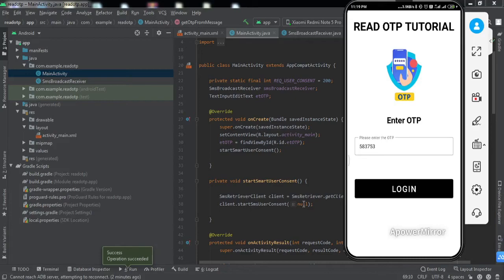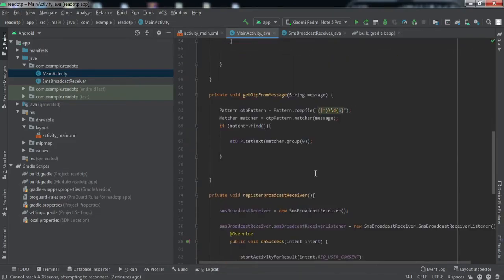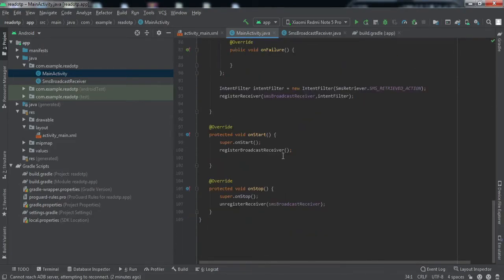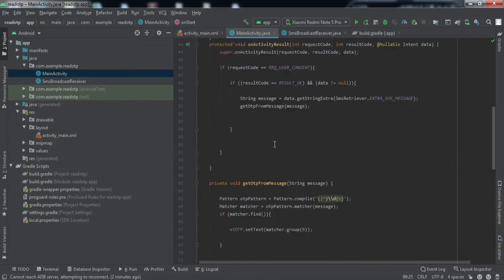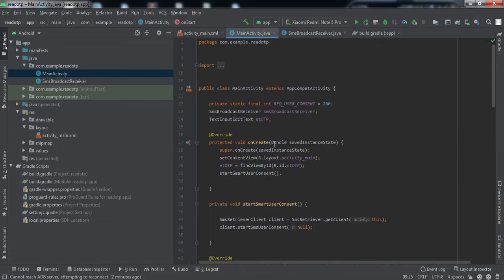And the third thing is, when you register this broadcast receiver, that means when this method is called, if I can just show you, when this method registerBroadcastReceiver is called, after that the text message should be received, right? Not before that. If the text message is received before registering the broadcast receiver, this feature will not work. So you have to take care of these three things. If you write the code exactly the way I have written it and you have followed these three things, you should not face any problem.